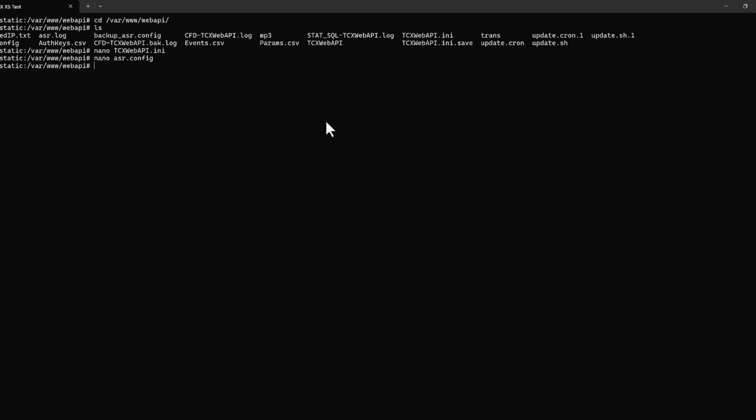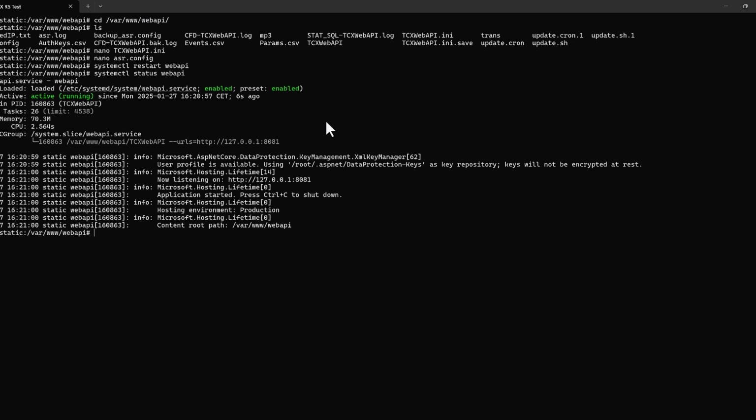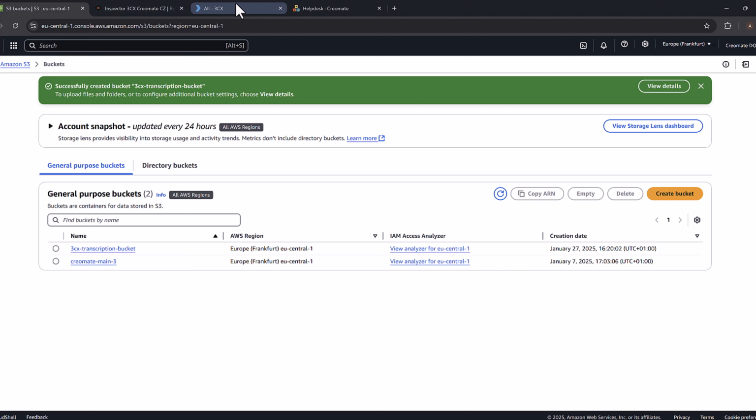To apply our changes, we have to restart the 3CX WebAPI service. In Debian, you can use systemctl restart WebAPI and check its status. So it is just restarted and we could test our settings.